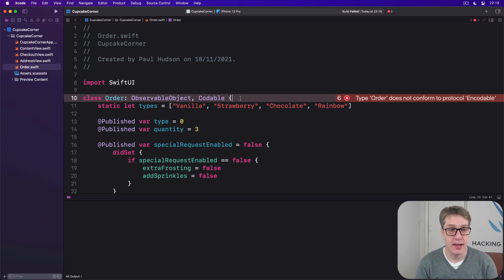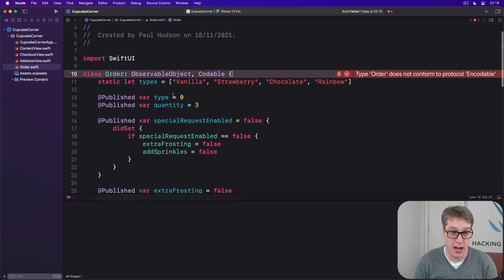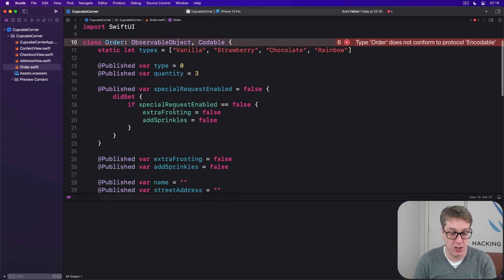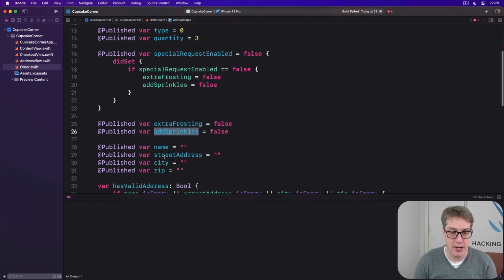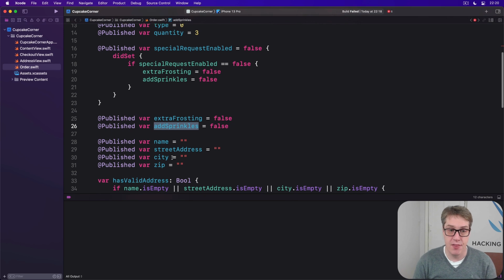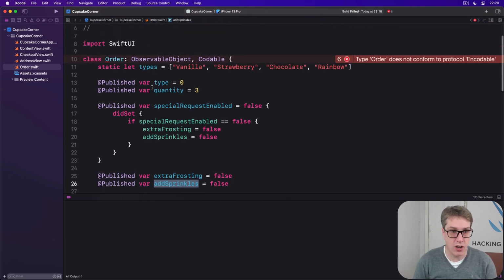Now in our order class here, that's basically everything, right? Type, quantity, special requests we could do, we don't have to, because really what we care about is extra frosting and add sprinkles. Name, address, city, and zip, they're all fine. So basically not type and not special requests enabled, because we can get that from the other two. Anyway, let's go ahead and write that out now.